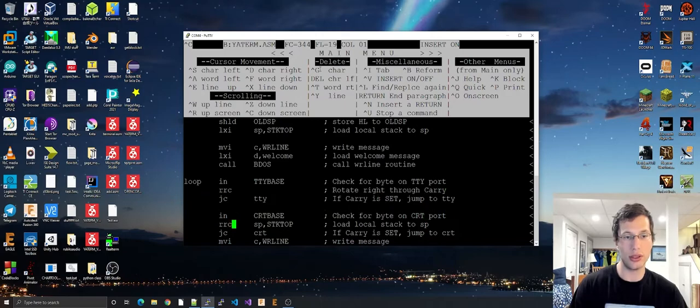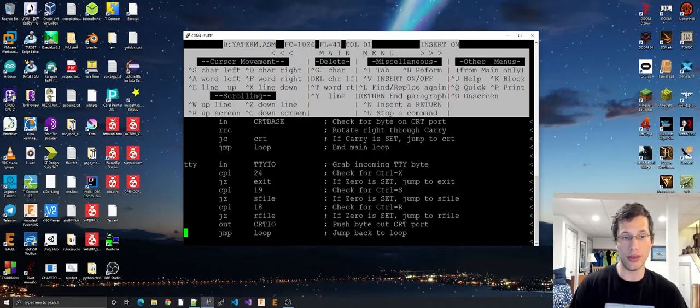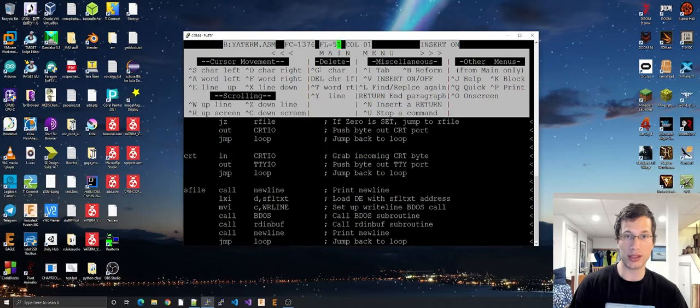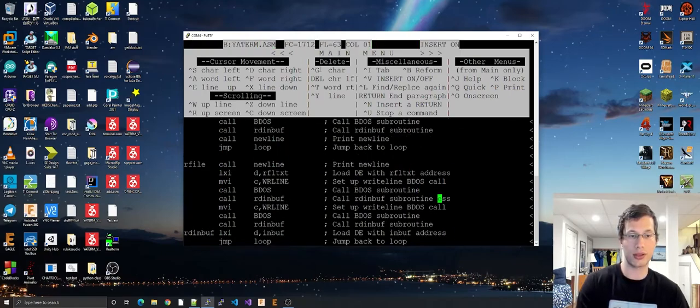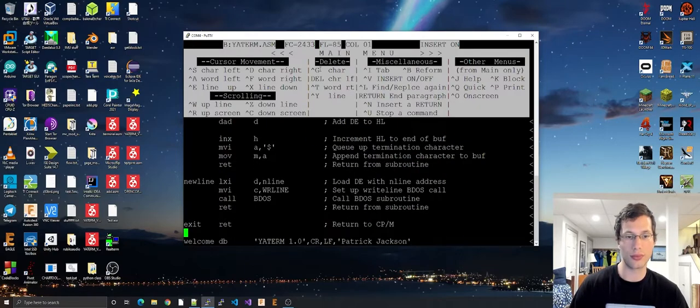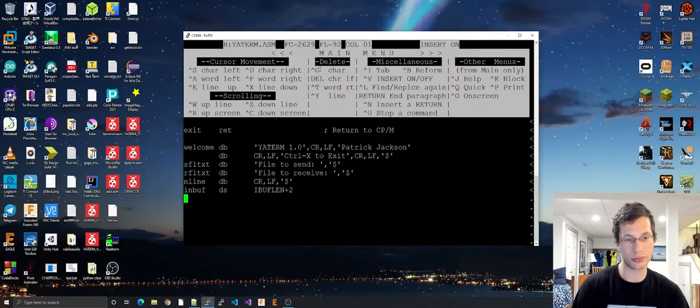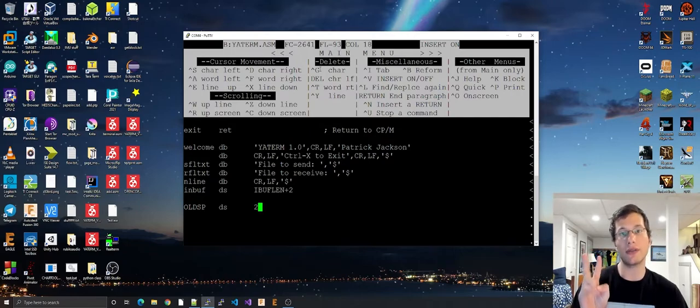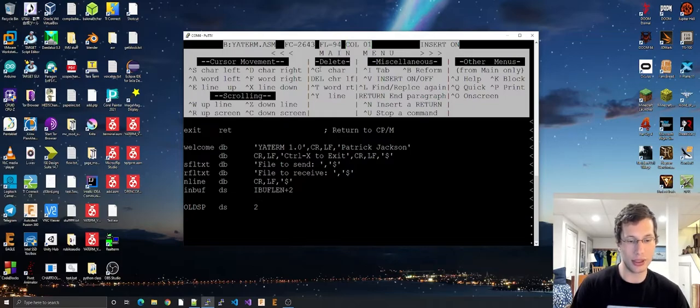Let us go all the way down to the bottom here to make these variables. Okay, so we're all the way here at the bottom. We're going to add 2 new variables. We're going to do old SP. DS, I'm going to do 2 because it's going to be a 2-byte variable space, because HL is 2 bytes, and that's the maximum amount of memory we can directly address.